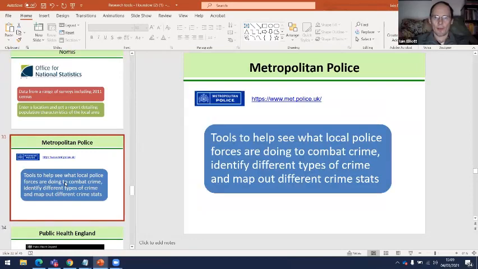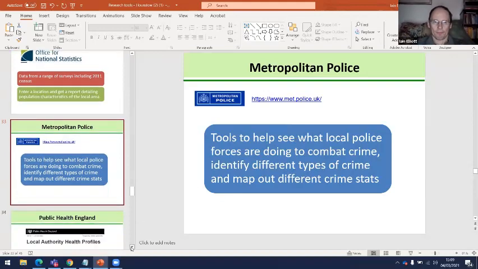Metropolitan Police, so they have tools that help show what local police forces are doing to combat crime, and different types of crime stats. I think the crime statistics are updated more frequently, perhaps, than some other sources of information.